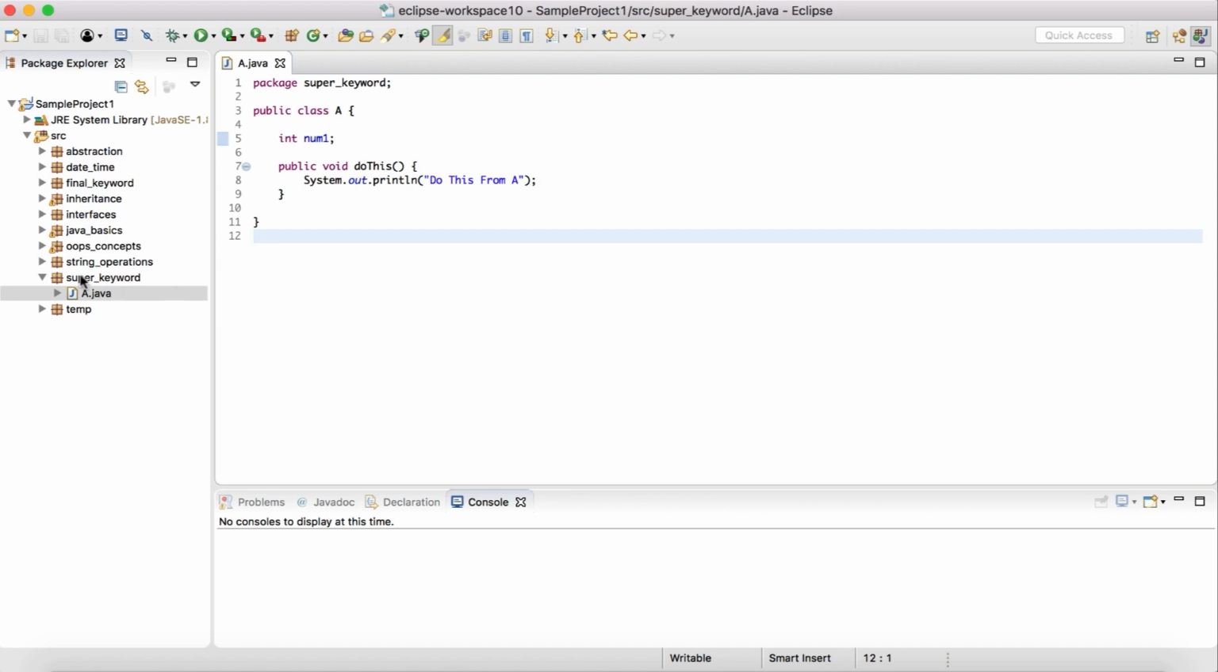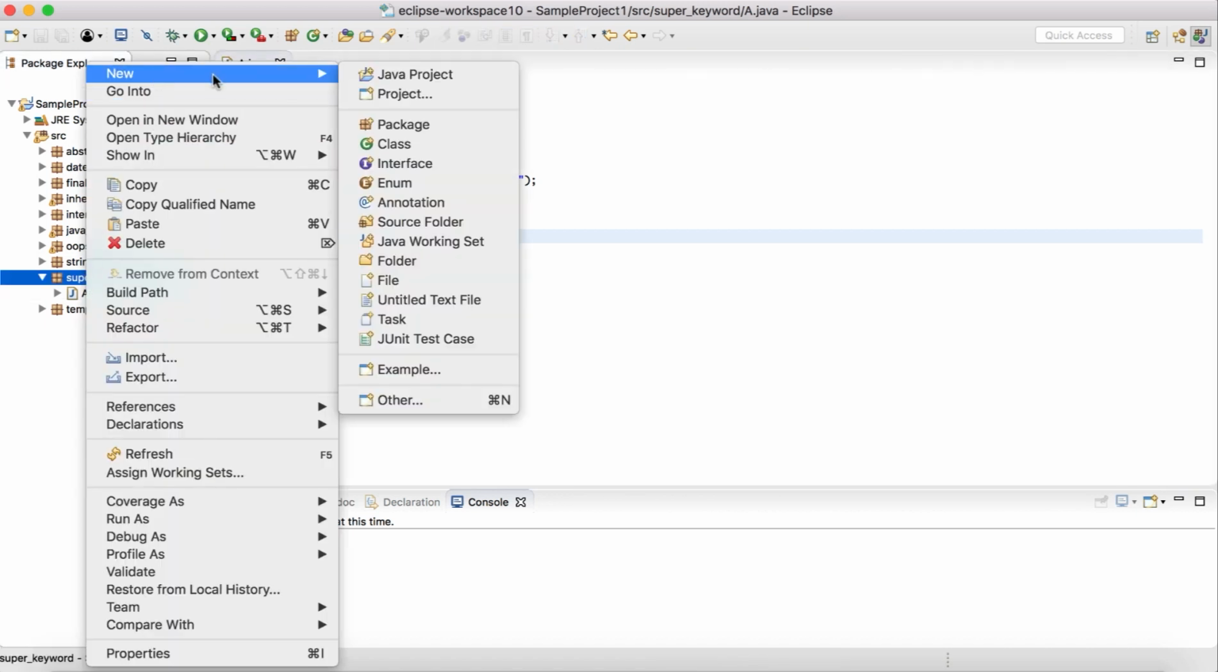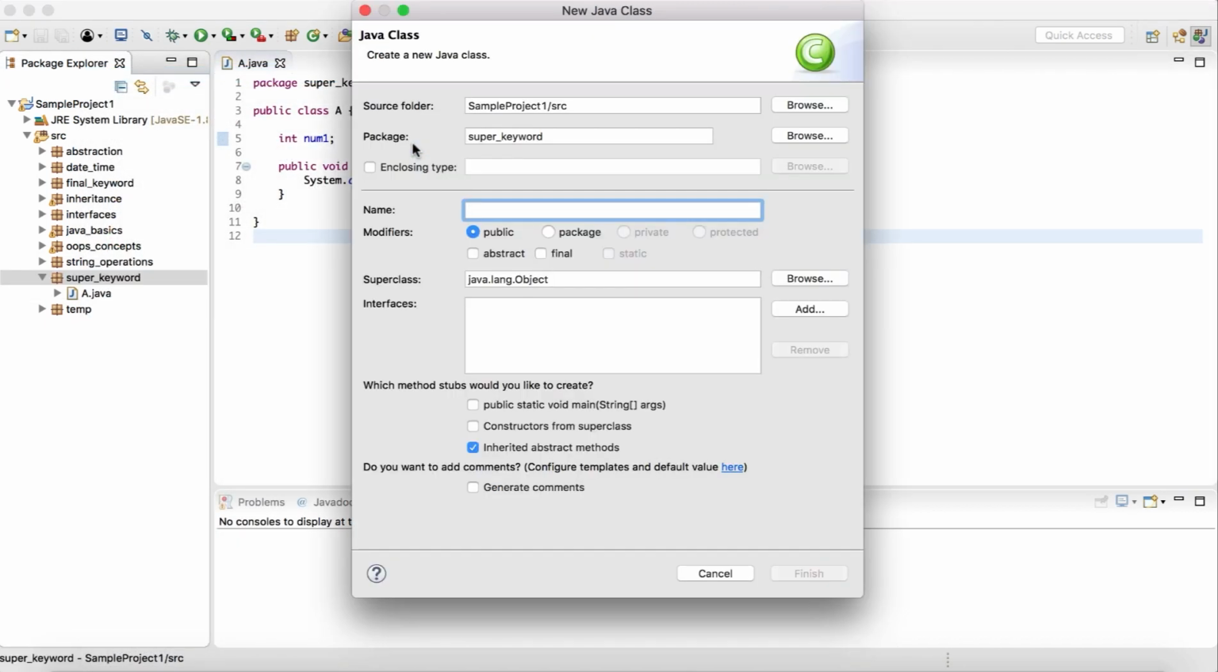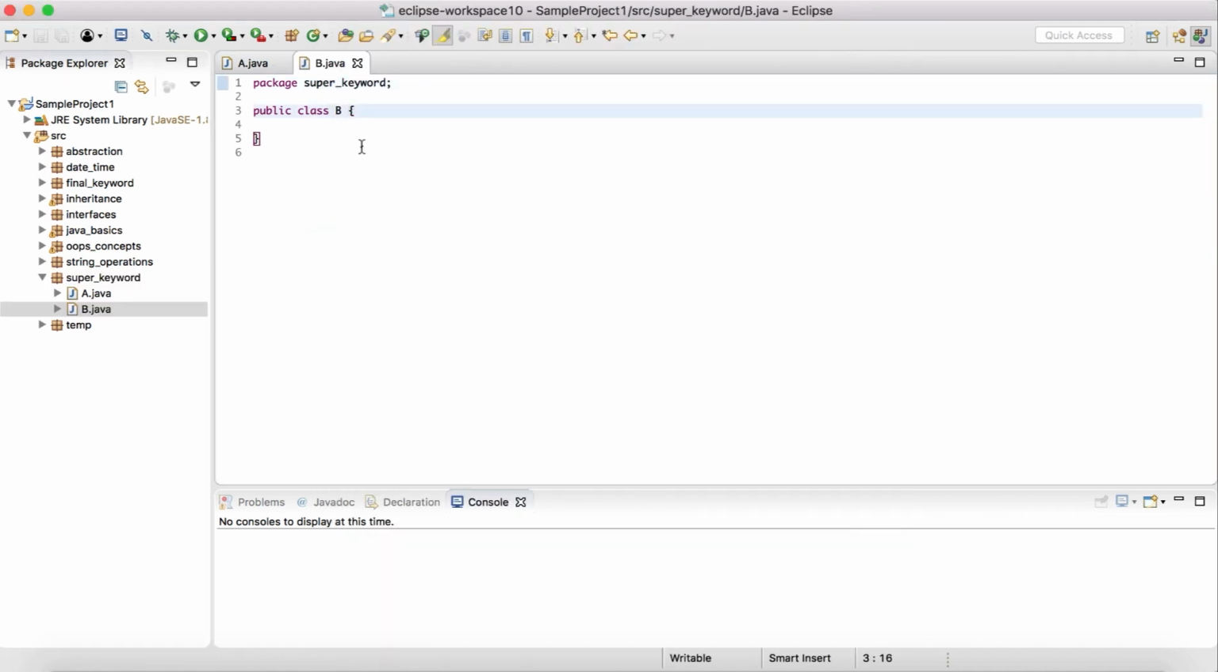Now let's create another class which extends from class A. Let's call it class B, and it extends from class A. So in this case, class A becomes the superclass. That's what the super keyword is all about. And class B is the subclass.